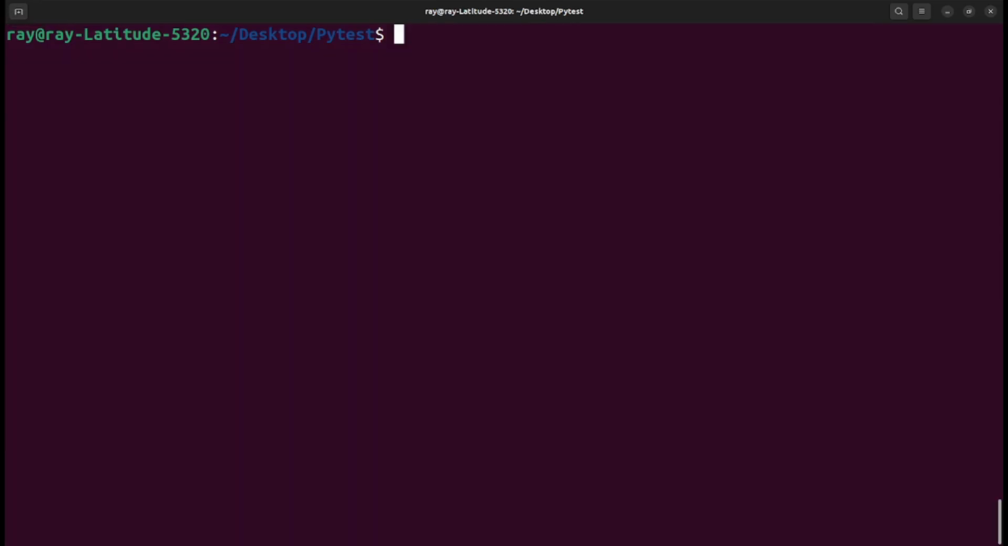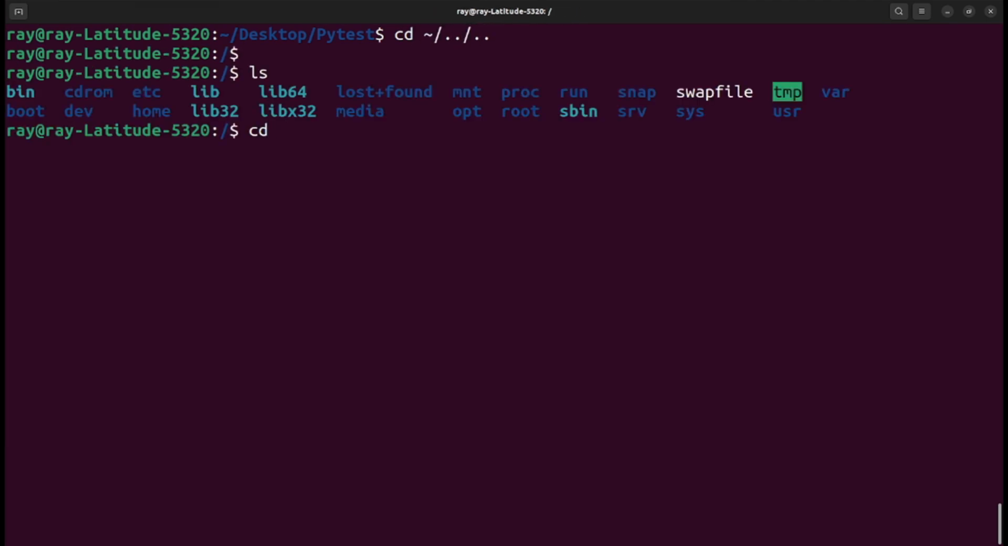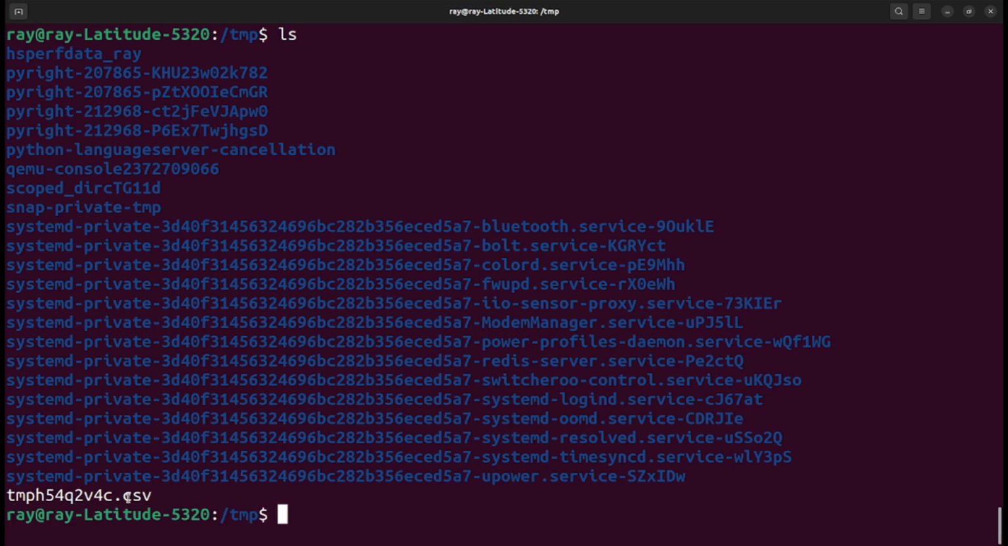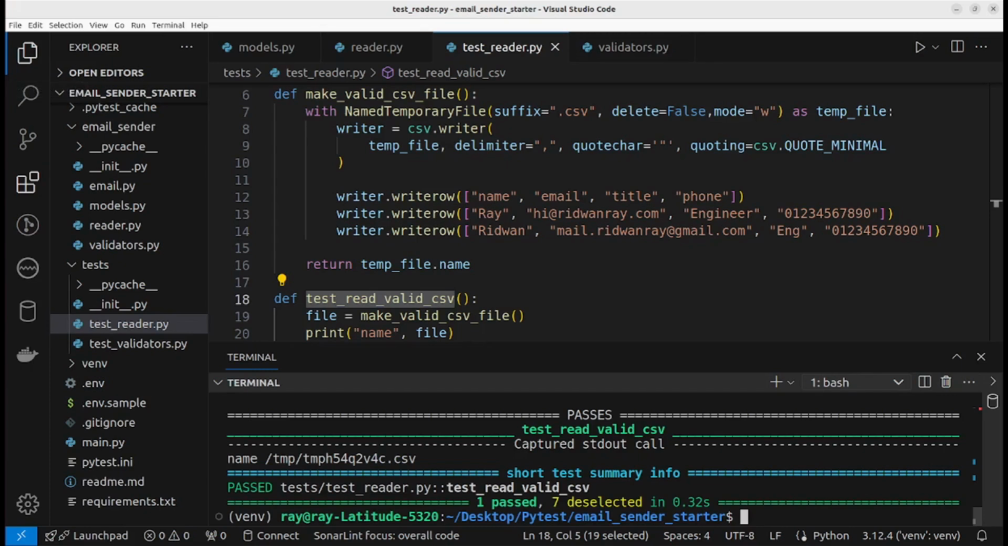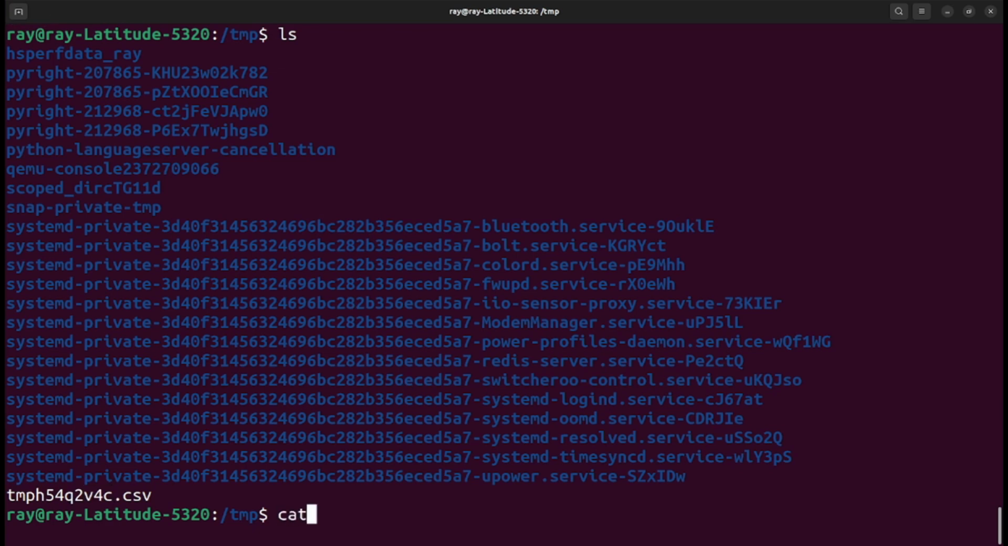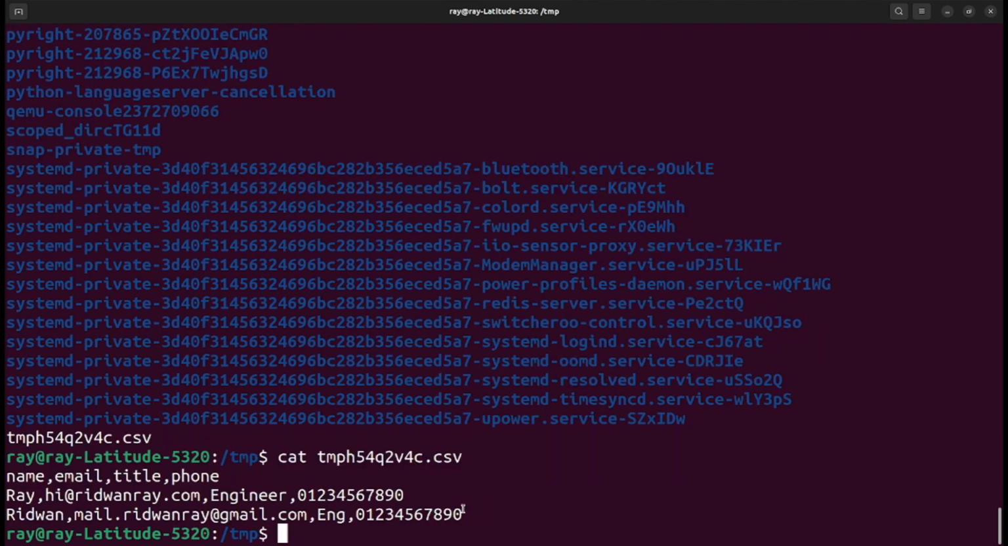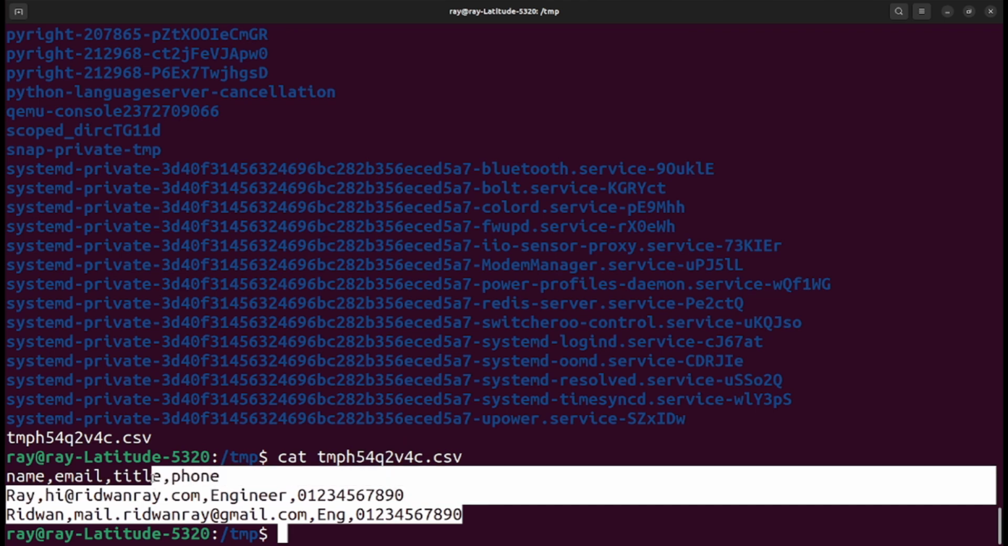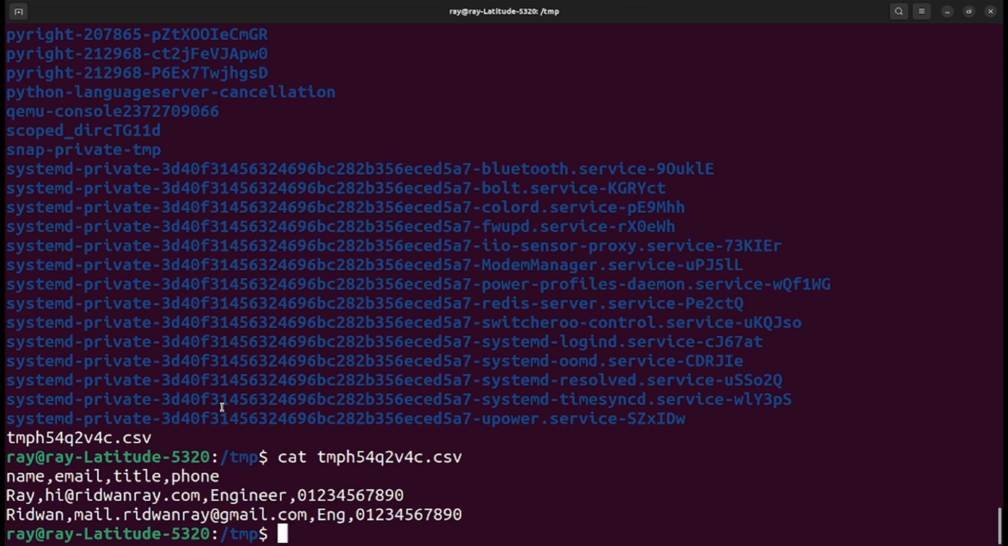Let's look for the file that was created by the tests. I'm going to open up a terminal. We can say cd, the root. Now we can navigate into temp, which is the temp folder. The name of the CSV file is 2v4c. Let's look for the name 2v4c. Now let's see the contents of the file. As you can see, this is the content we wrote into the file during the test. The file created was not deleted after the test.